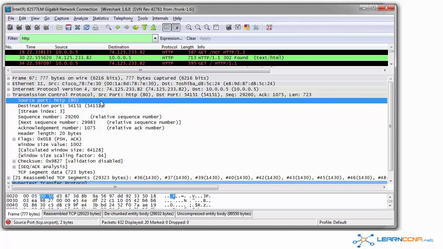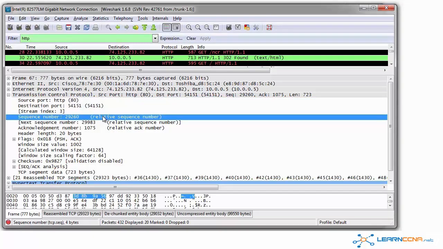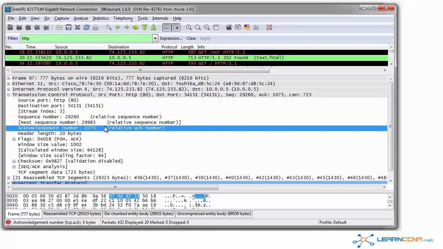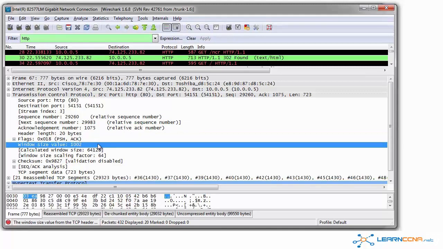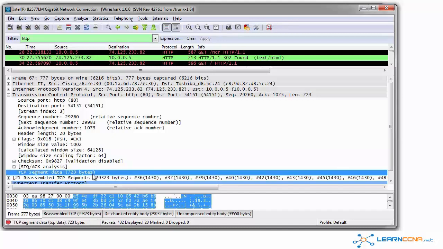Other information with regards to TCP can be seen here. Notice, for example, the sequence numbers. TCP uses sequence numbers to ensure that traffic has been received correctly. Notice the acknowledgement and window size. Window size is the amount of data that can be transmitted without receiving an acknowledgement. You can see that the segment size is 723 bytes.